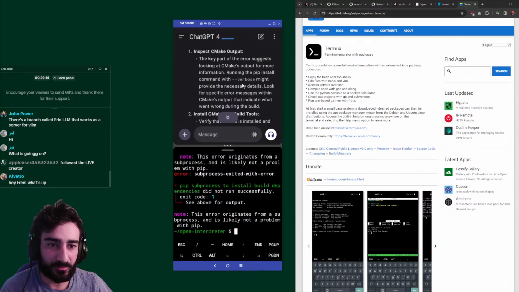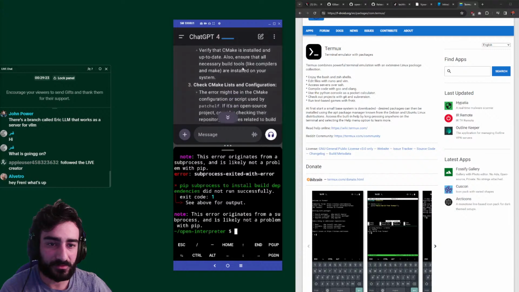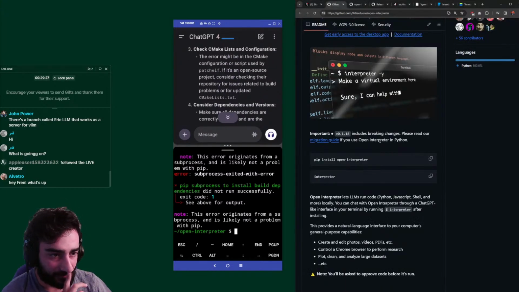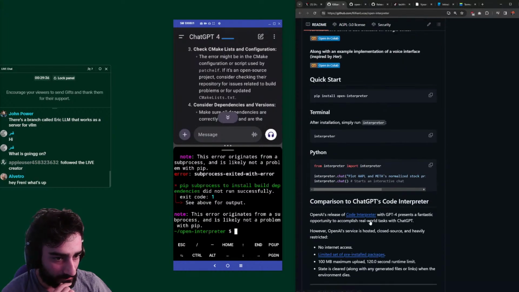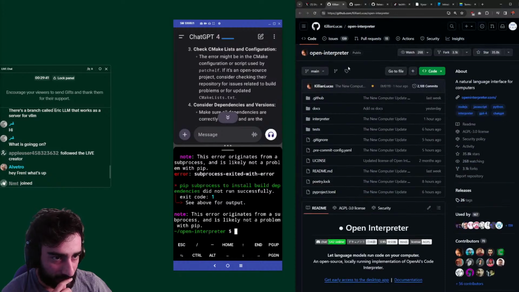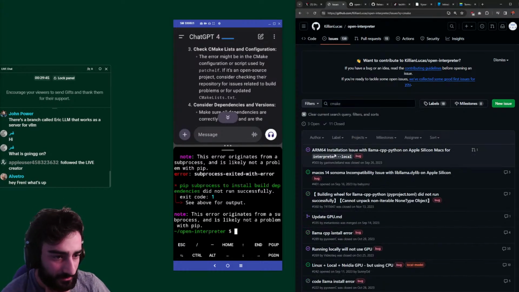Inspect the CMake output. Running pip install with verbose might provide the necessary details. Install CMake and build tools. Check CMake configurations. Let me double check if they say any prerequisites. Nope. No prerequisites mentioned. Check the issues for any CMake errors.